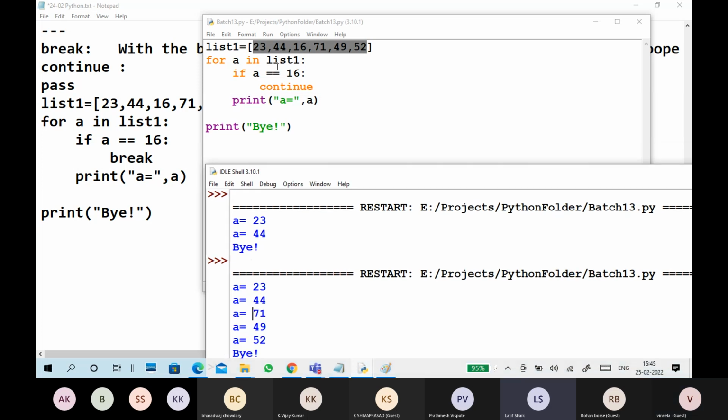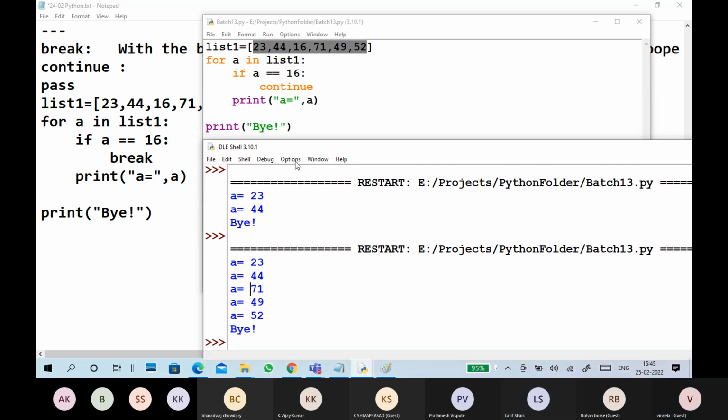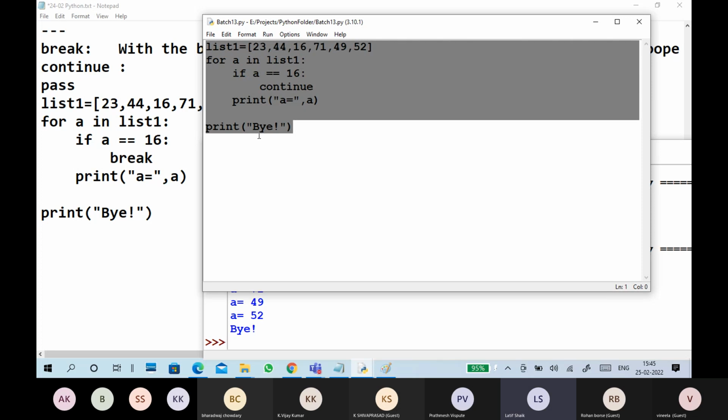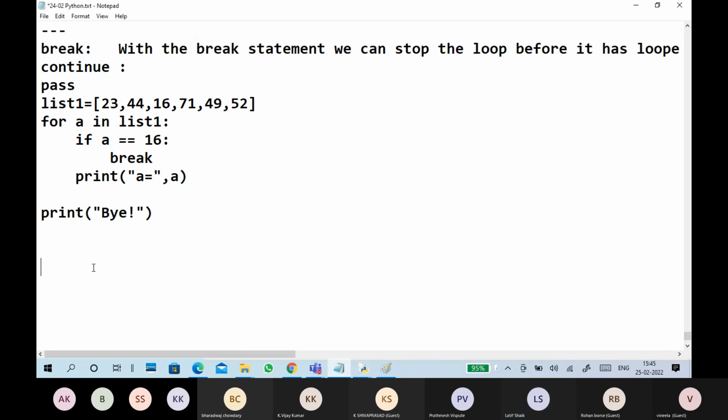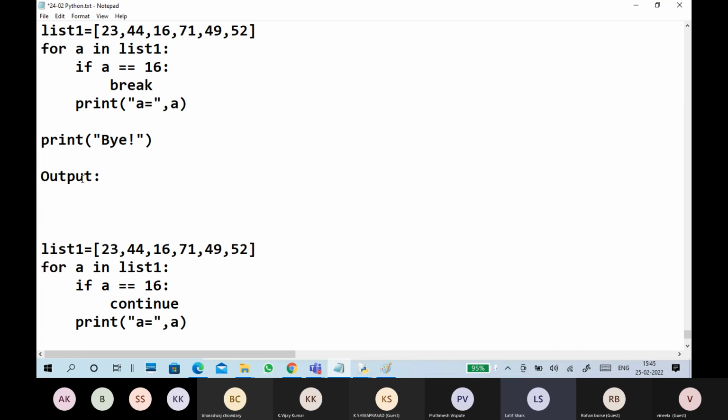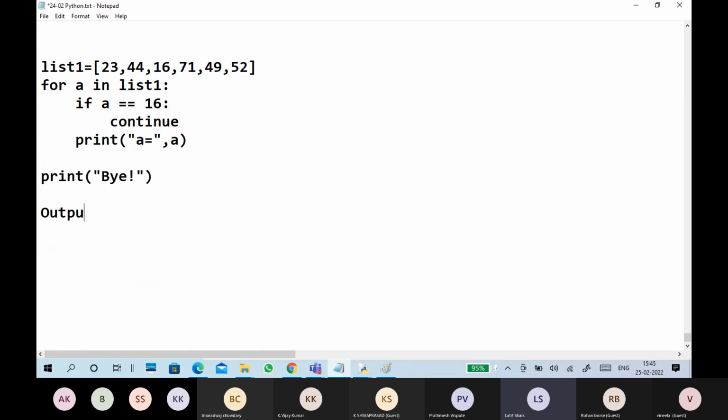So what happened? 23, 44. When it reaches 16, I said continue. Continue means don't do this one. When the condition is satisfied, skip this step and go to the next one only. Don't break. Okay, so this is the continue part. But we can understand only by outputs, and I didn't take an output for this one, so at least I will put an output here.